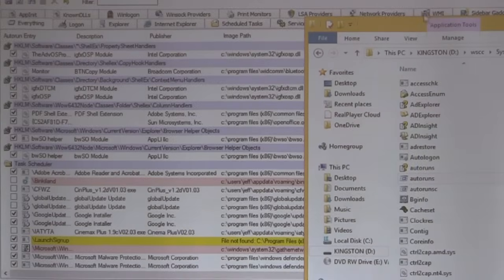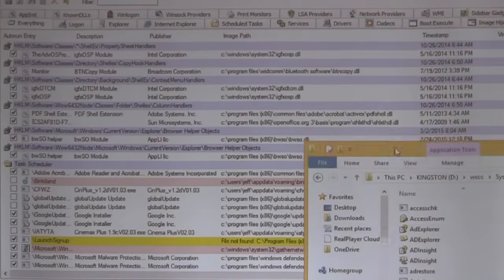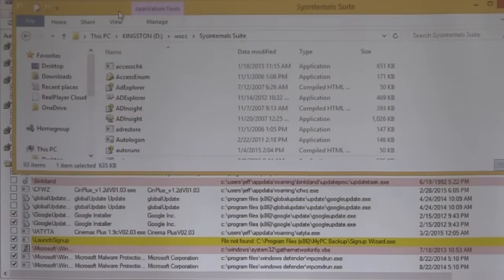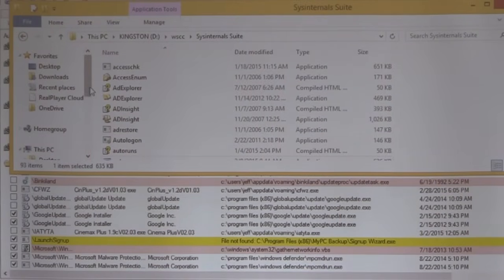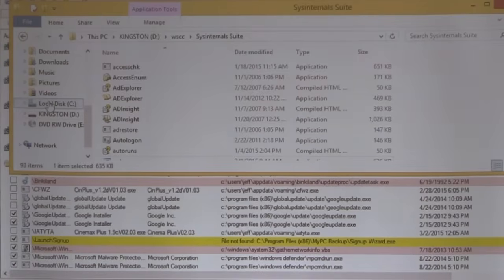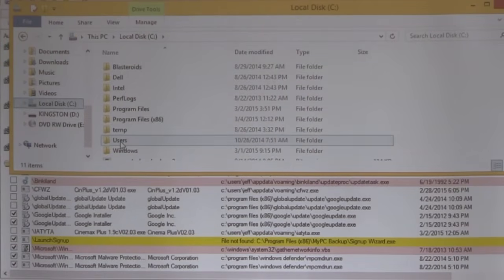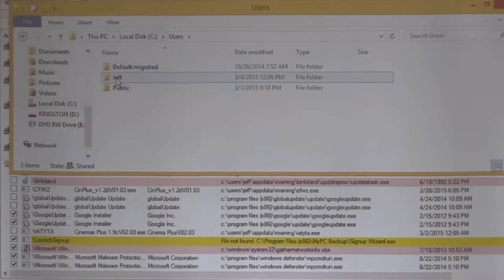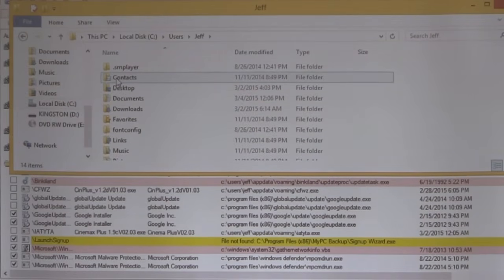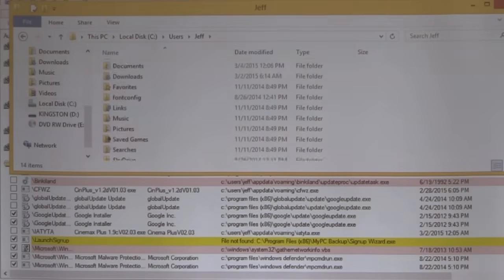I hate Snap. Microsoft loves Snap, but I don't accept it. So I'm going to go down here. We're going to go to the C drive. We're going to go to what, guys? Users. We're going to go to the profile Jeff. Then we're going to go look at what? AppData. You see it.